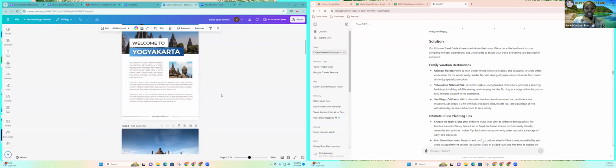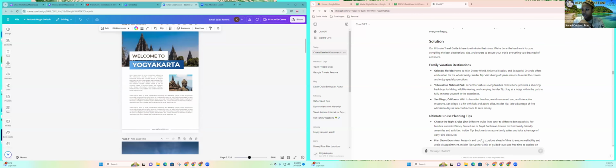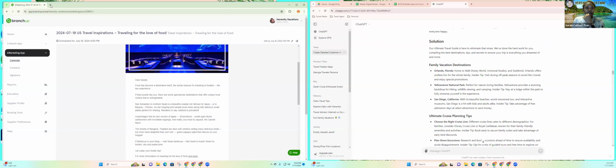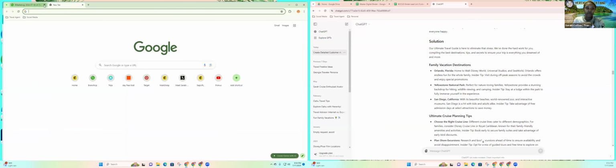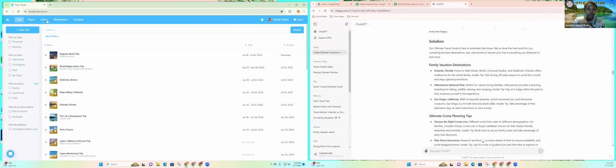And then what I like to do with my guides as well is with Travefy. Let me log in and show you guys. I do an extra step. Now, you don't have to do this, but it does help add that extra value.